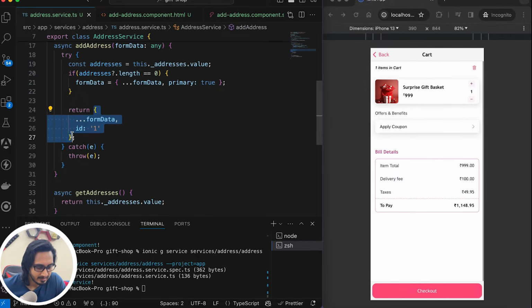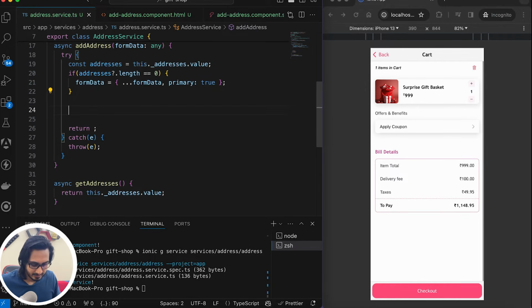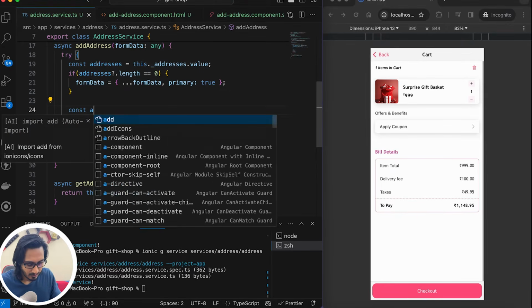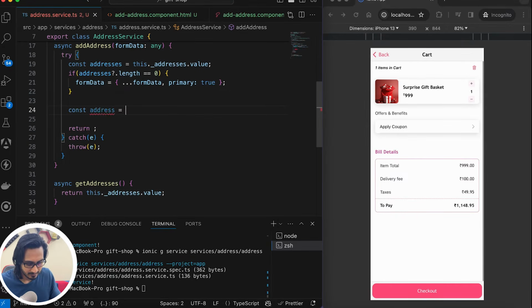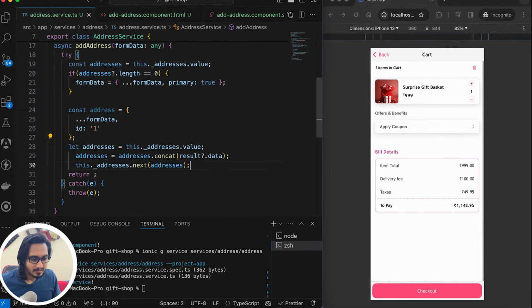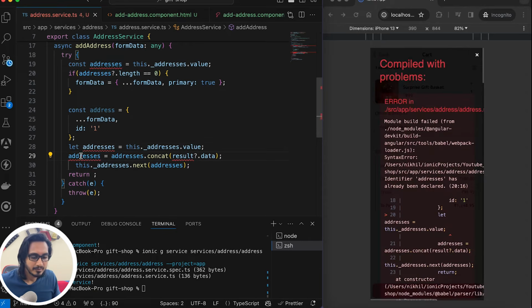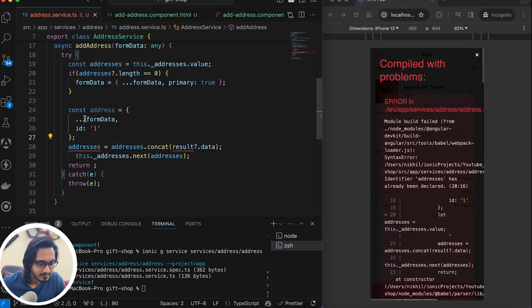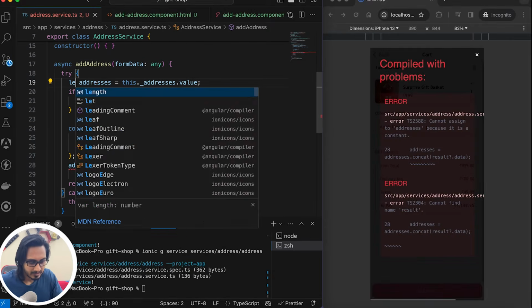Let's say this one, I'll just cut it and pass it within a constant called address, which will be equal to this value. And then I will create a variable called addresses. Okay, the addresses one is already created, so let me remove it. I don't think I need to create it again and again. I'll make it a variable here.